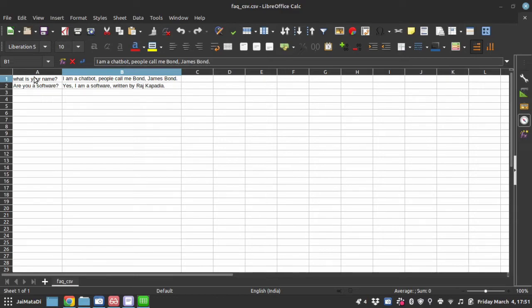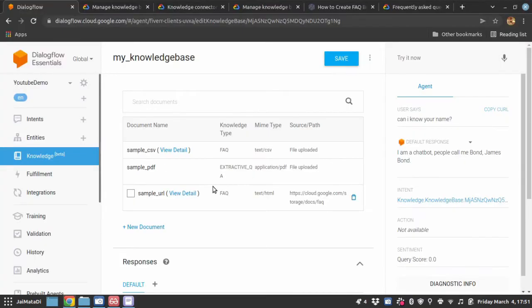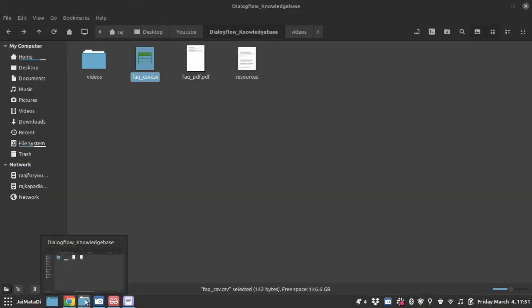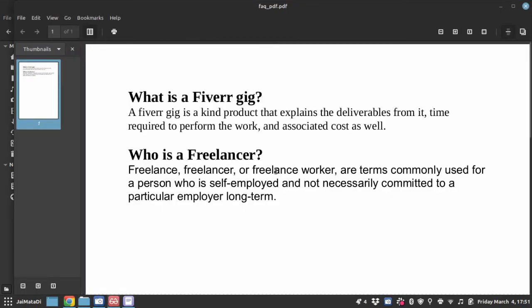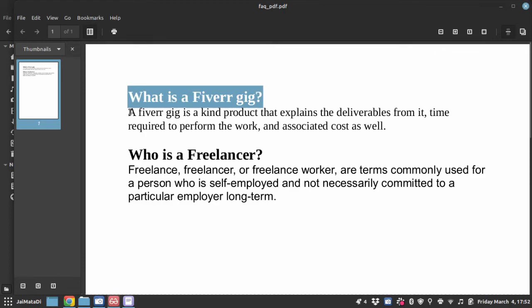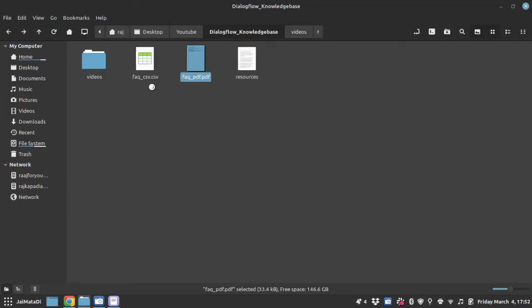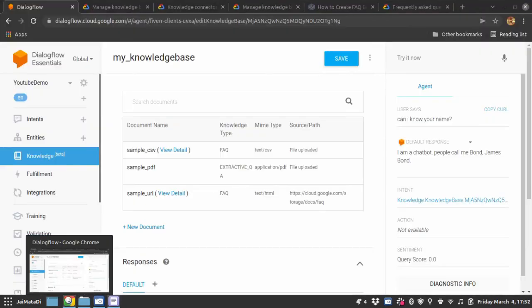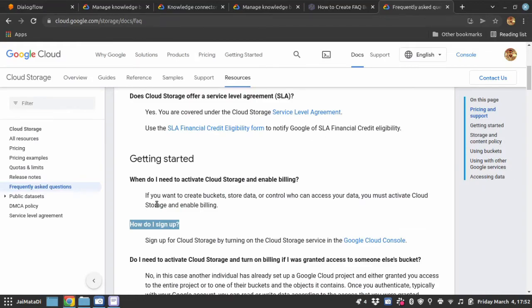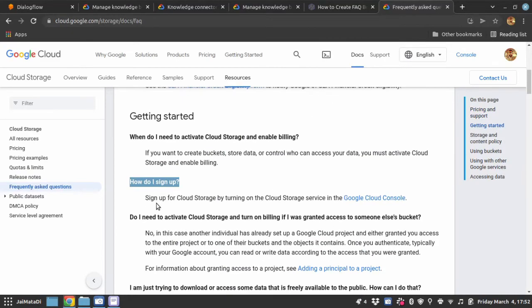One more time, with CSV file you only have two columns and no empty row, no header. The first column is the question and the second column is the answer for that question. For PDF you should have this kind of document where the heading is the question and subsequent text is the answer for that question. And for URL, you should have a URL which can be extracted by Dialogflow.